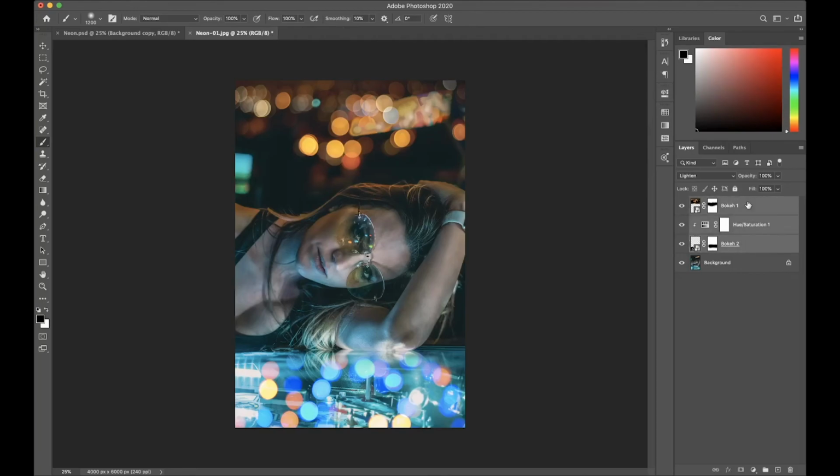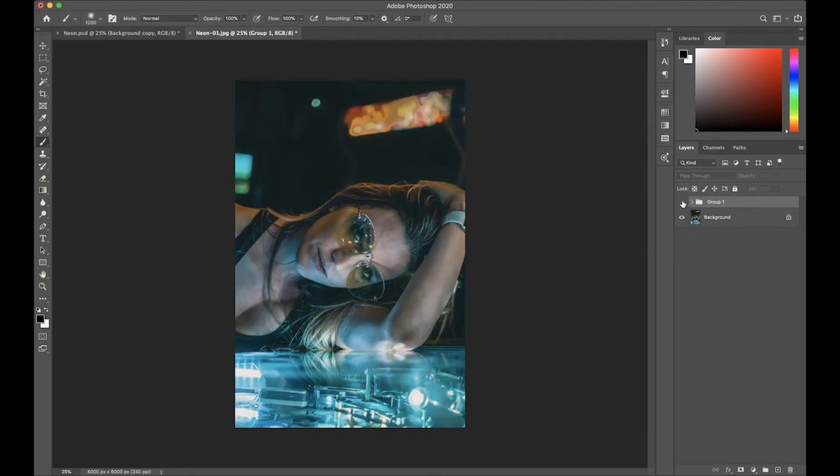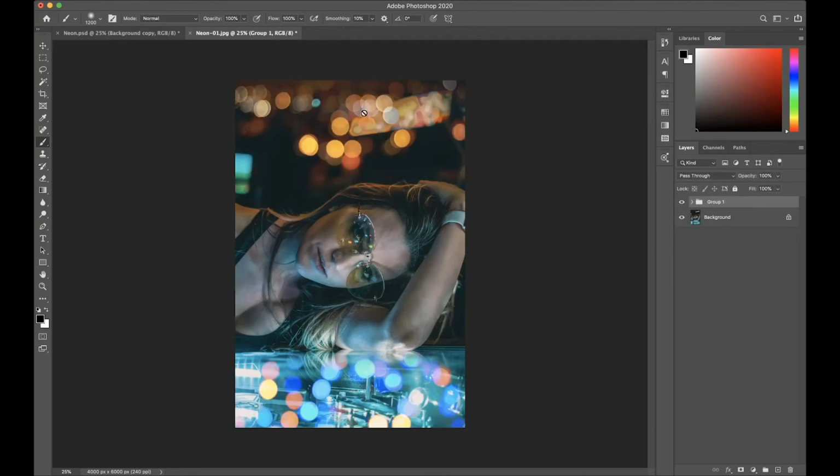And so I'm going to group these layers. And so you can see the before and the after, they just added a lot more to the image. I added the bokeh on the bottom, on the top, and just overall makes the image look much better. So this is the final edit there. We first colored the image, then added the bokeh later on.